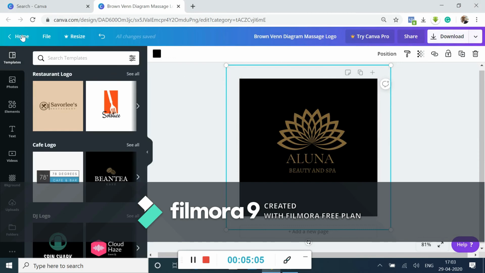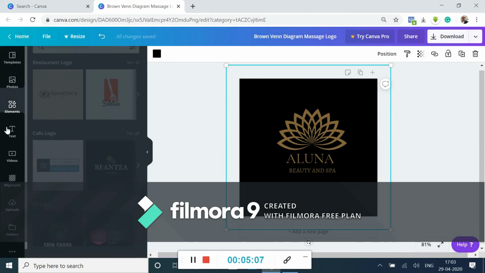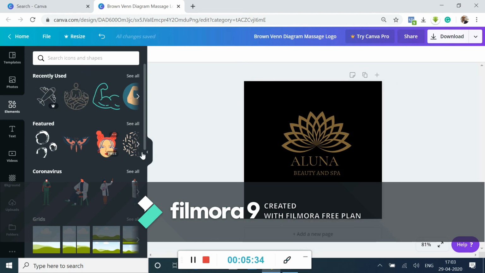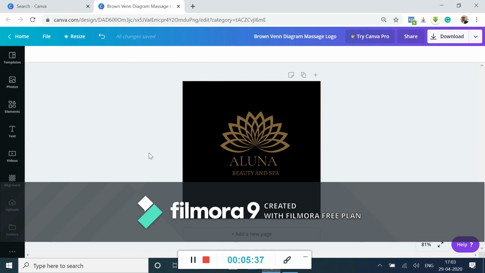But some templates, some photos, some fonts are marked with a crown. That means pro, and pro here means you have to pay for it. So as you can see here, it's written get this image and millions more with Canva Pro. But there are some other images that are free. So you have to keep that in mind. And with this, I end my video.